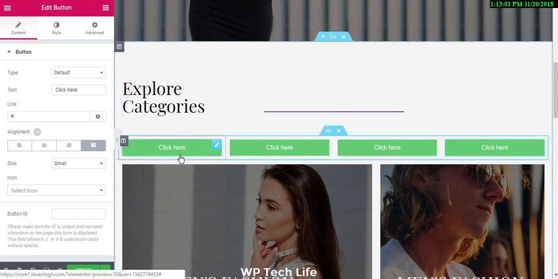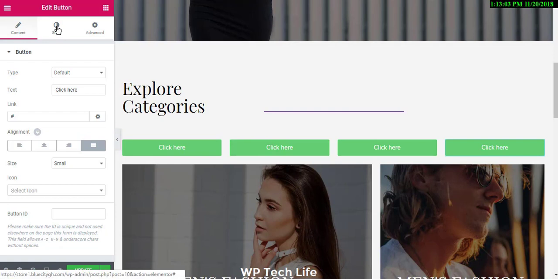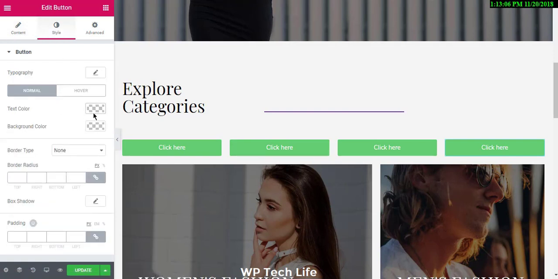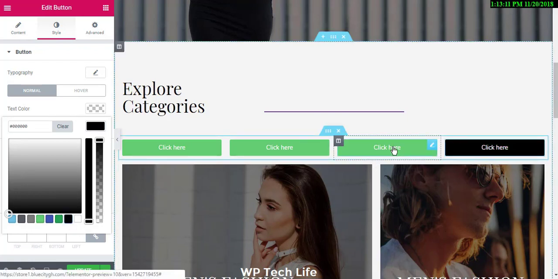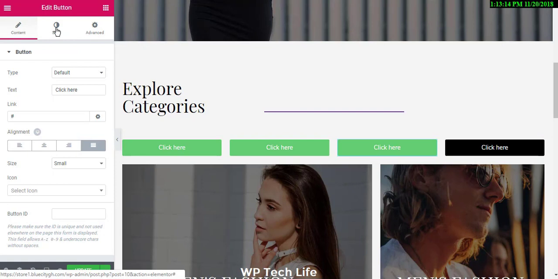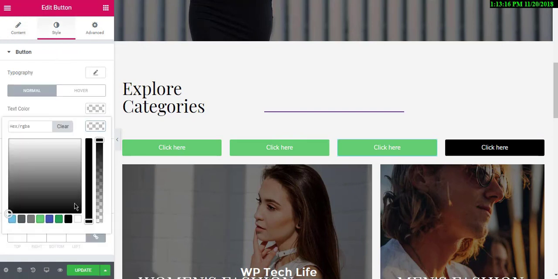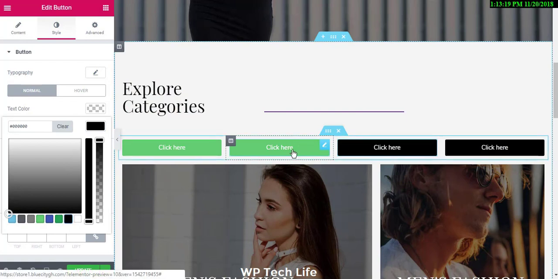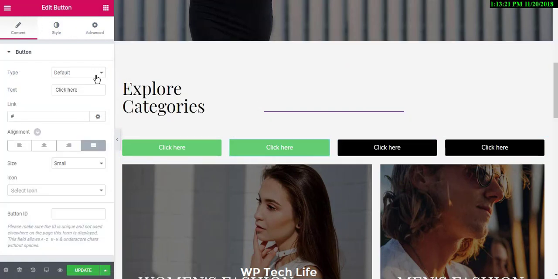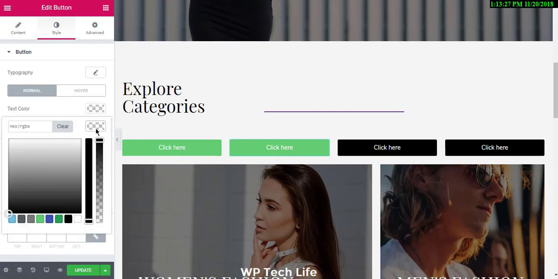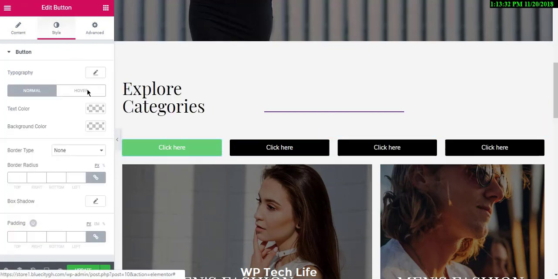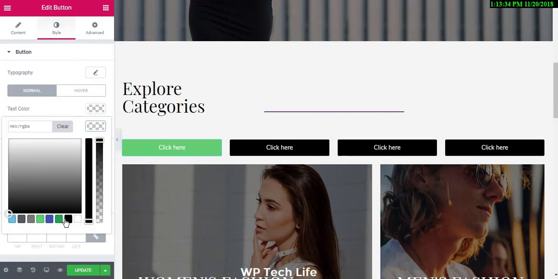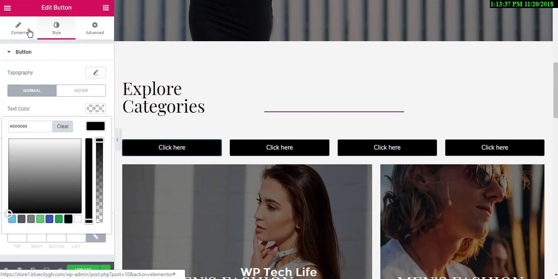Now let's change the color and the style of it. We want our text color to be white and then the background to be black. The next one, we do the same with the next one too. Over styles, background color, and choose black. Same thing here, black.